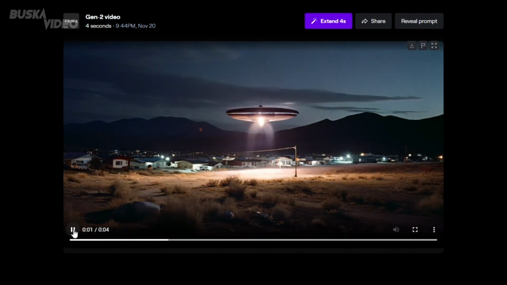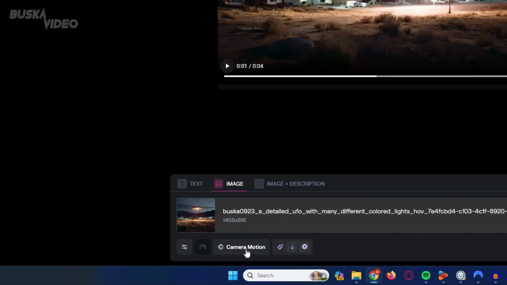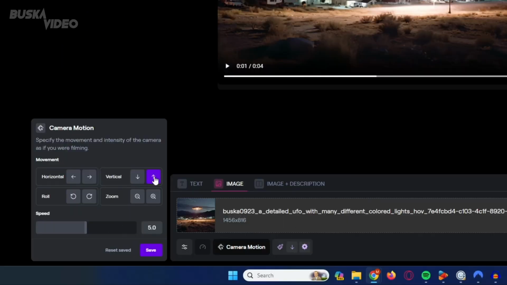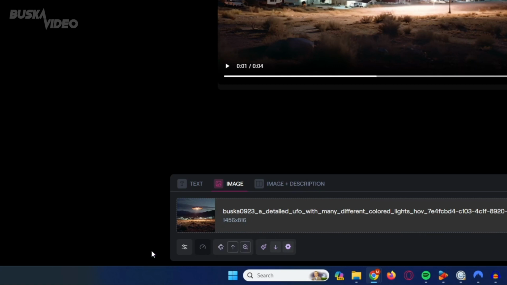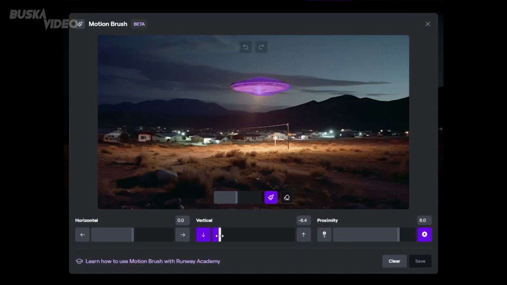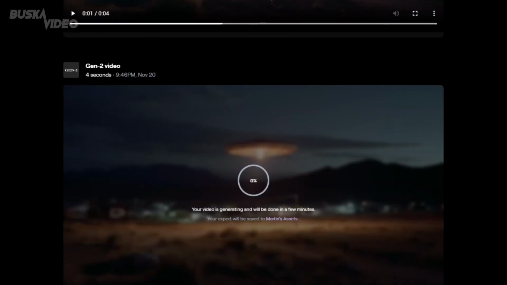But you can also move the camera independently of the movement of the object that you've highlighted. So let's try that. Let's move the camera upwards and zoom in slightly, and then with the vertical position, let's see if we can get it to go up, and proximity wise just move away from us slightly.